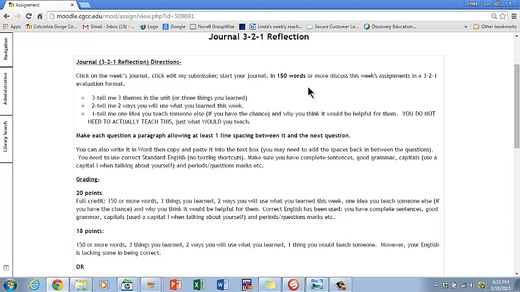Please don't tell me you actually didn't get a chance to teach it, so therefore you couldn't do it, because that's going to be a 0 for the credit for that. Tell me what you would teach.